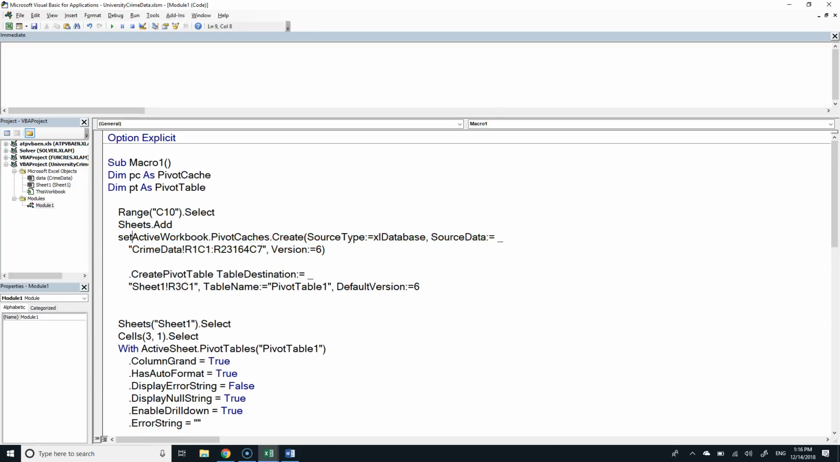And I'm going to set my pivot cache equal to that. So now we're creating a pivot cache and we're holding that reference. Instead of just using that reference to create a pivot table, we're holding that reference in an object. And then we can use that later to say pc.CreatePivotTable. And if we want to capture the response, set pt equal to pc.CreatePivotTable.